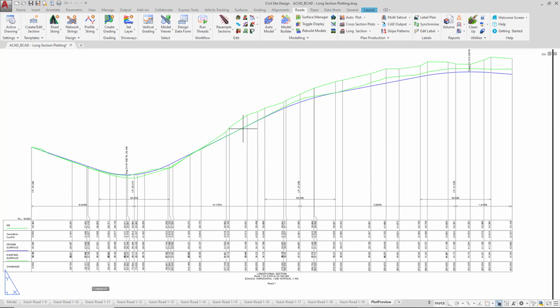If we were using a model builder surface, for example, our development base, we could see that instead. So you can see any other surface, be it Civil Site Design or Civil 3D, in your long section being displayed in contrast to the other surfaces that you're also presenting. I'm going to press Escape to stop zooming.